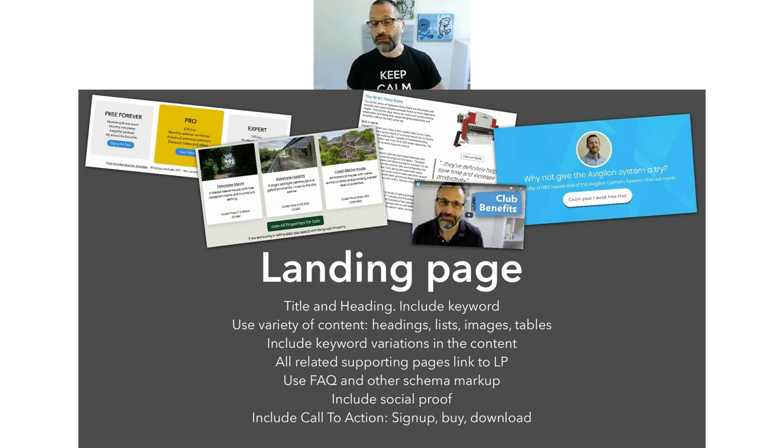Use a variety of content. So different headings. Make sure you've got your heading 1 at the top, and then heading 2s, and then maybe heading 3s if you need within that. You probably don't need to go any further than that. Use lists where it's appropriate, so either 1, 2, 3 numerical lists or just unordered bulleted lists.